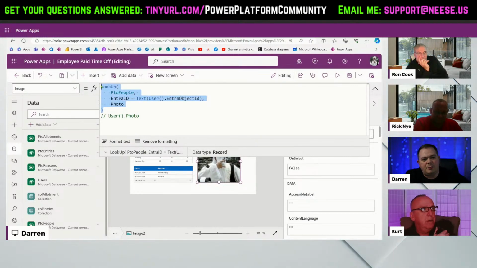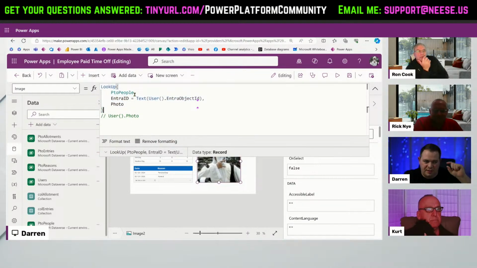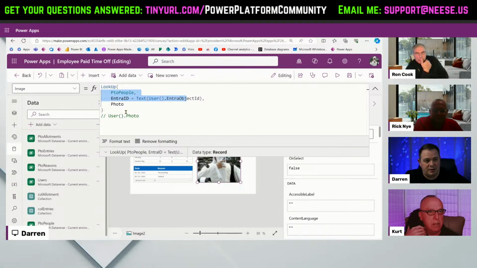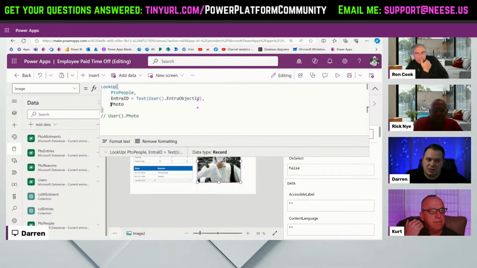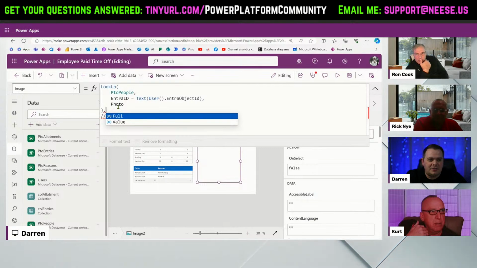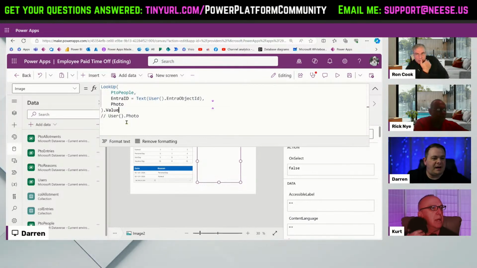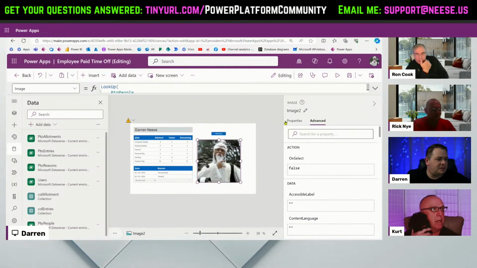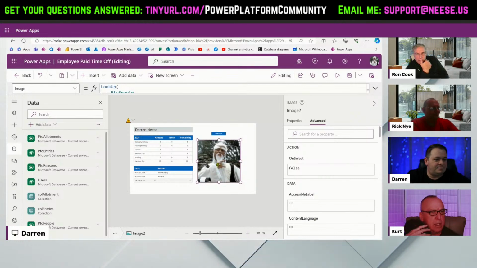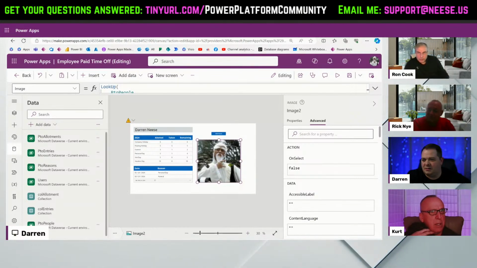Now, the lookup, if you give it 3 parameters, you're going to get a single value within that row. If you only give it 2 parameters, you're going to get the whole record. So we should be getting just this photo field. Now we'll see if I say dot, look at that. We have Full and we have Value. So I think the Full is the full res photo. If I said Value, perhaps it is not, maybe it's a smaller size.